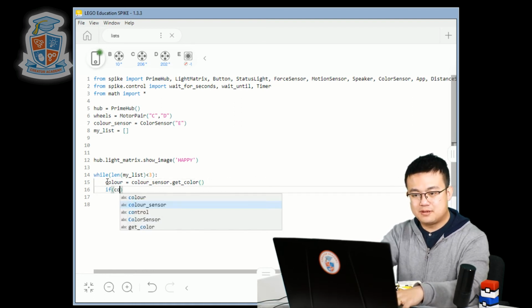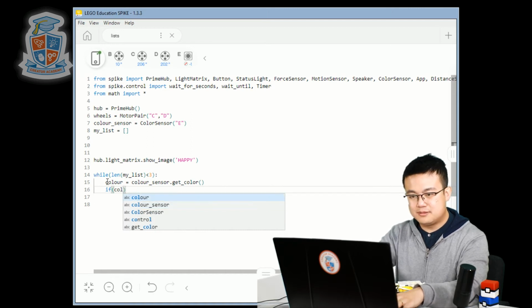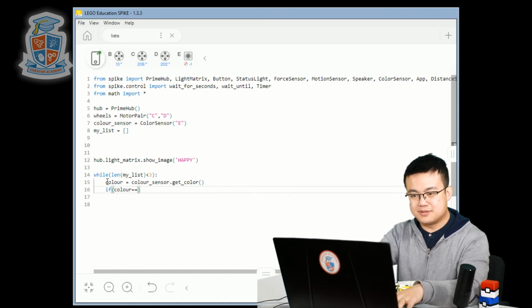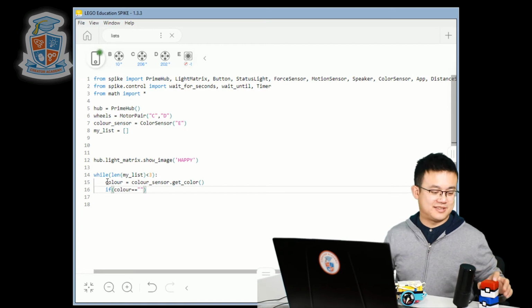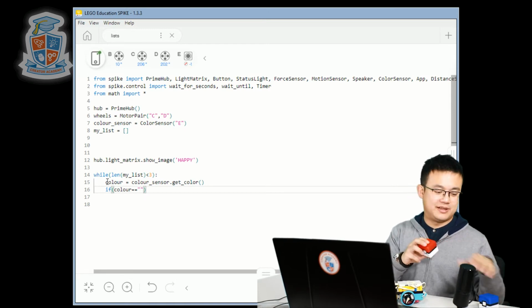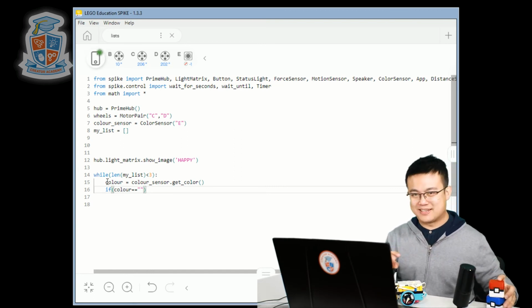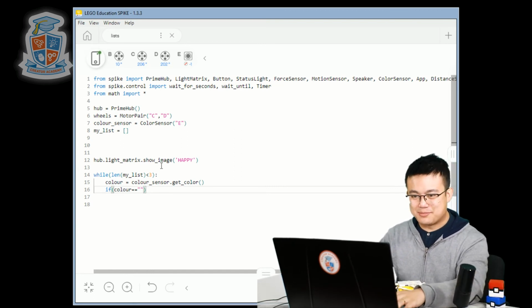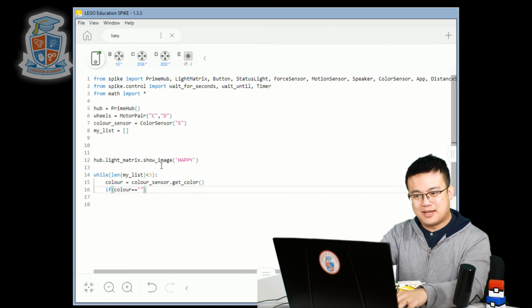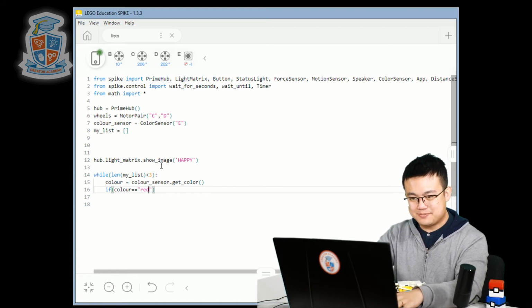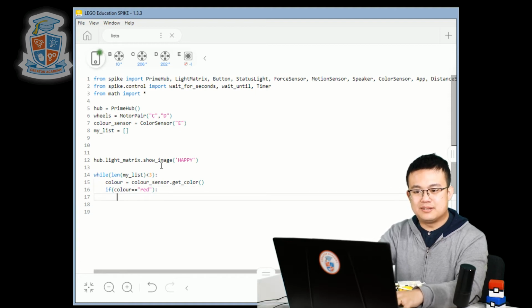If color is equal to, and we're going to use 3 colors today. We're going to use red, white and blue. These are the Pokeball container colors that I just got from my 3D printer. So we're going to go if color equals red, then in my list I will append that color.